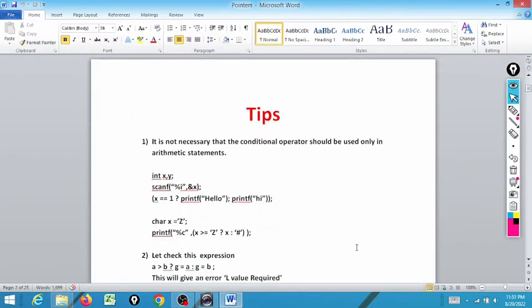Now let's discuss some tips. It is not necessary that the conditional operator should be used only in arithmetic statements. Let's take an example. int x, y; scanf("%i", &x); if x is equal to 1 question mark printf hello, colon printf hi. If the value of x is equal to 1, it will display hello, otherwise it will display hi.